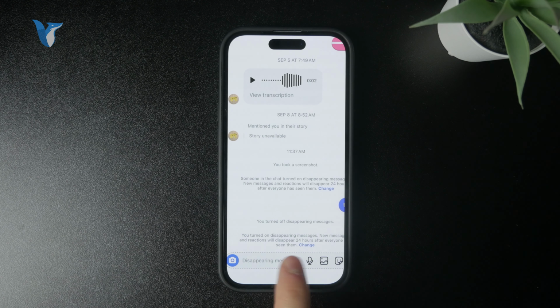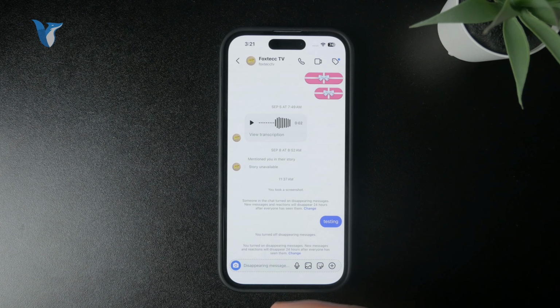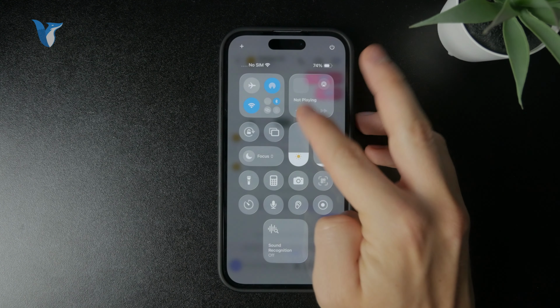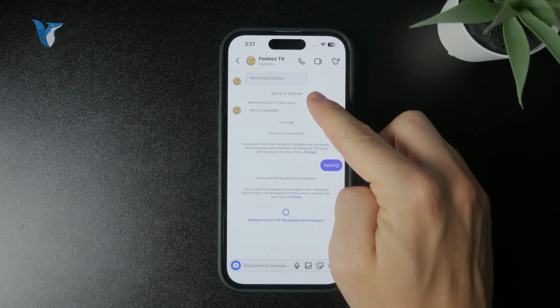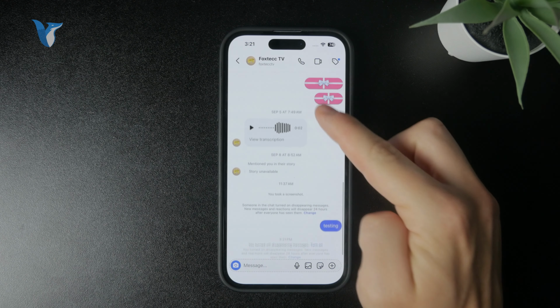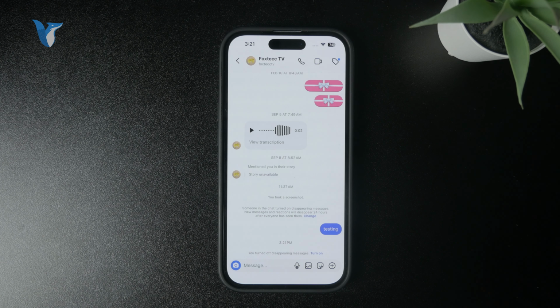But if you want to turn it off, you can see that you have the ability to swipe up again and perform the very same gesture, and you can see that it will tell me to release my finger to turn off the disappearing messages. So that's the gesture you need to perform to turn it on or off.